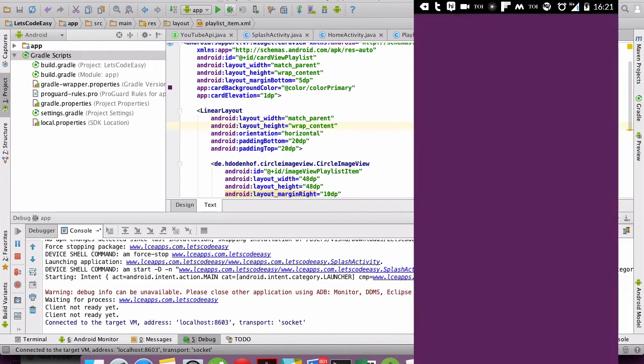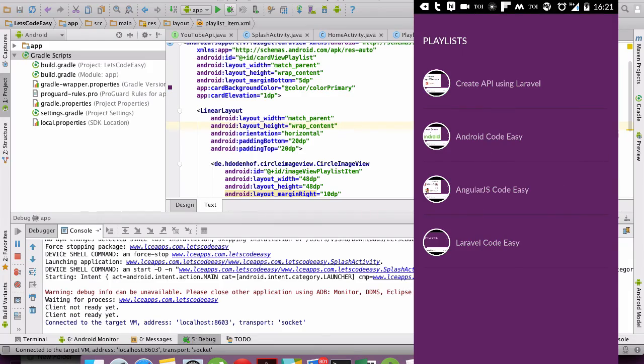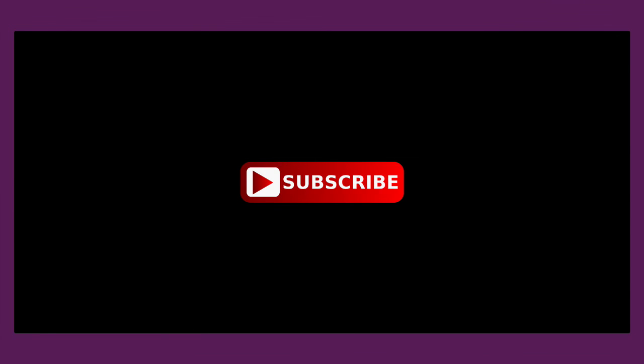There you go. So that's our final output. We have the image loaded now.